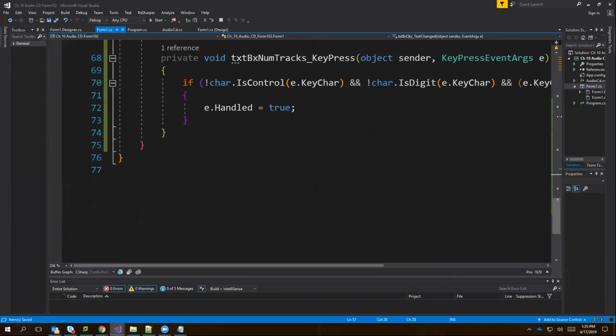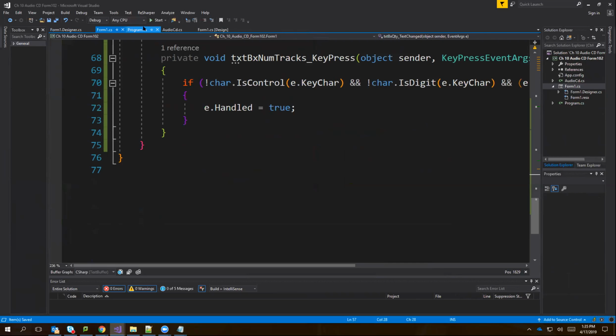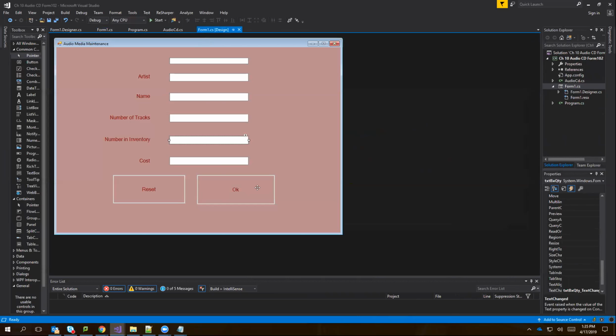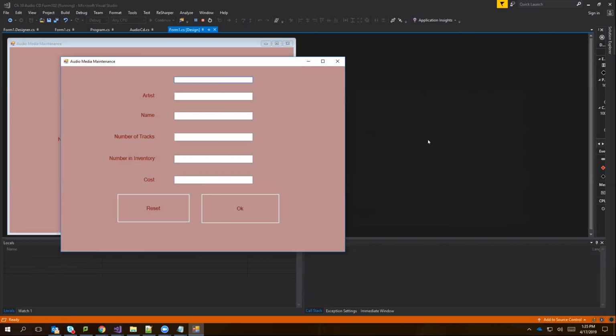Now, one other thing that I would like to change, when I look at our form, I'd like it if I could just press enter on the form after I typed in all this data. So let's see how things are working with our cursor movement. We saw last time that we have to be concerned about that tab sequence. Let's run this and see how our tab sequence is looking. I'm sitting at my ID. If I type that and press tab, I go to my artist, which is where I want to go, and then the name, and then the number of tracks, number in inventory, my cost, and then finally my buttons.